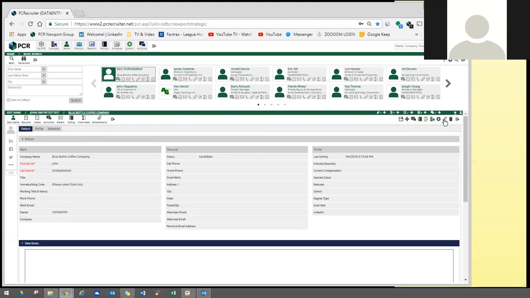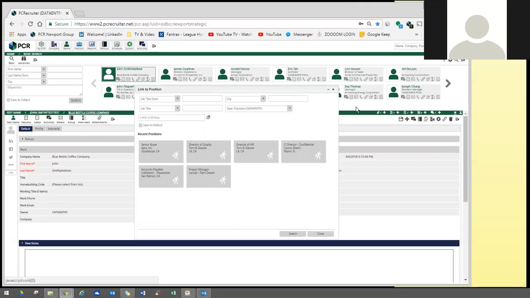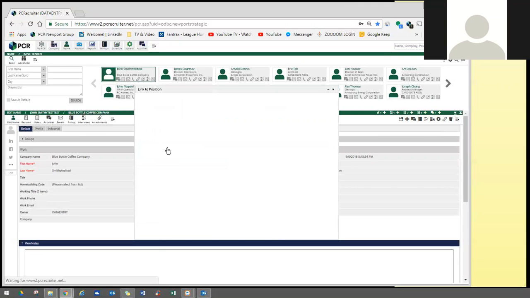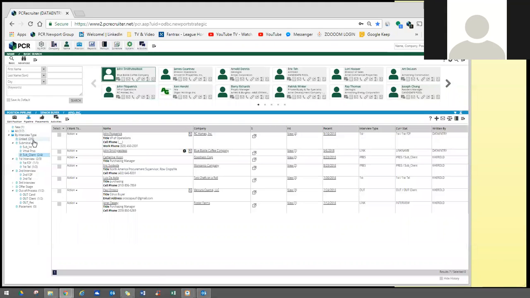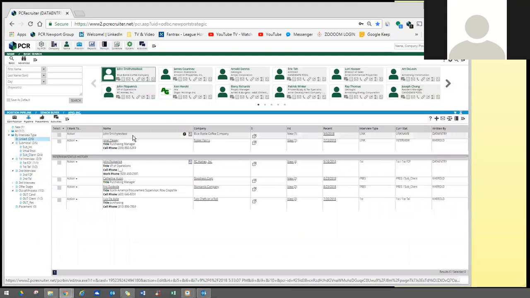And we're going to use this icon right here on the candidate screen to link him to that position. We're going to choose to work the senior buyer position at Appio, just for an example. Once we link him to this position, we can actually jump right to the candidate pipeline by pressing that button. Now, if we notice, John Smithy Test has been submitted to this position.